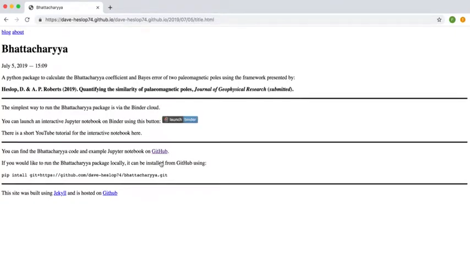Welcome to this very quick tutorial on how to use the code for quantifying the similarity of paleomagnetic poles. Now, I'm assuming that you've made it this far onto the website that contains the code, and then simply if we click on the link, you'll get some information here about different ways in which you can run the code.